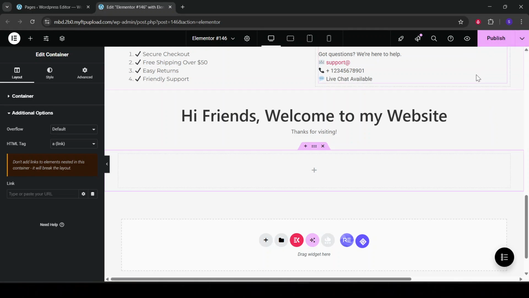And there you have it. With just a few tweaks, you've created a clickable container in Elementor that enhances navigation and interactivity on your website. Remember, user engagement often starts with small, thoughtful design decisions like these.